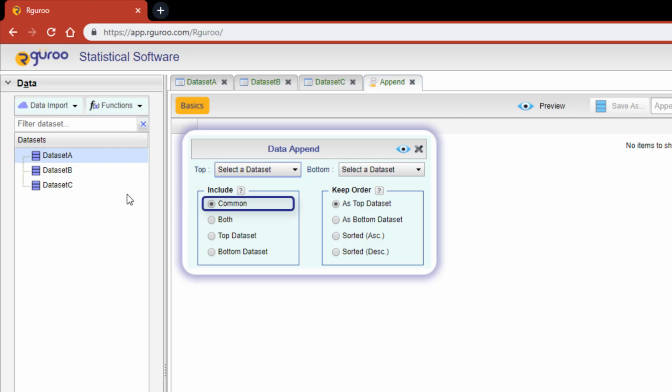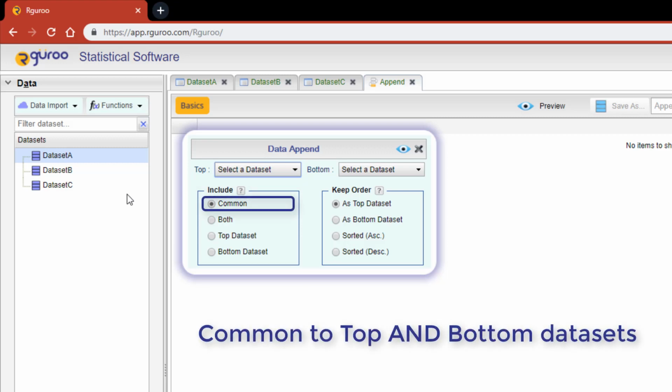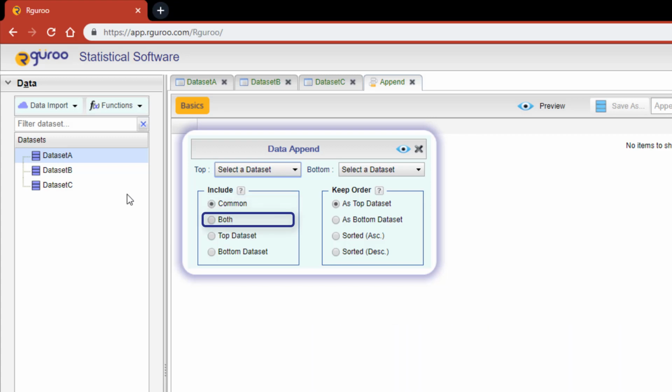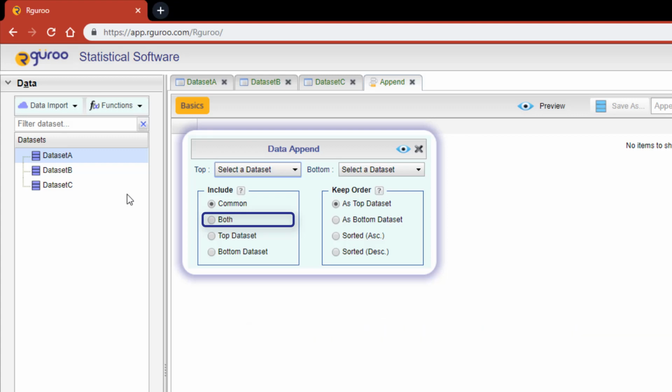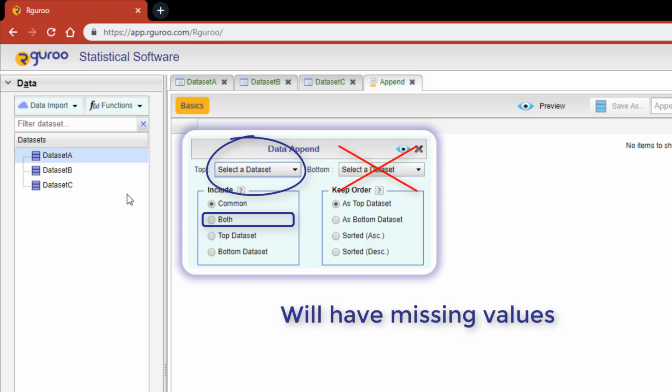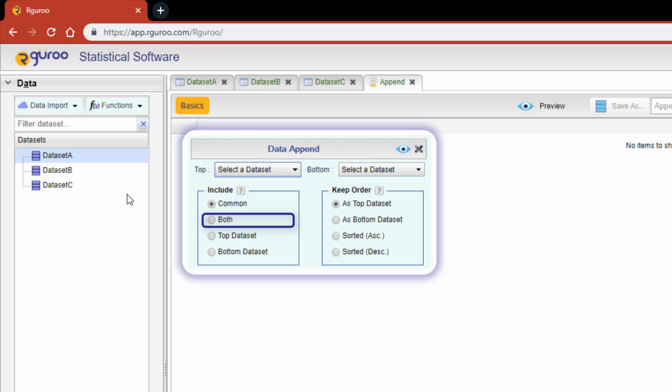The Common radio button includes only the variables that are common to both the top and the bottom datasets. The Both radio button includes all variables present in either the top or bottom datasets. But keep in mind that for variables in one dataset that are not in the other, we'll have missing values denoted by NA. The Only Top Dataset radio button includes only variables present in the top dataset, regardless of whether they are in the bottom dataset. And the Bottom Dataset radio button includes only variables present in the bottom dataset, regardless of whether they are present in the top.